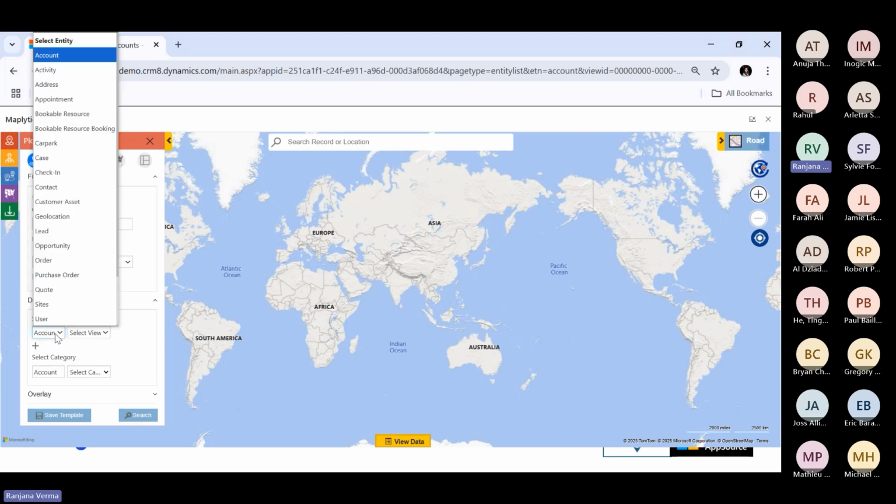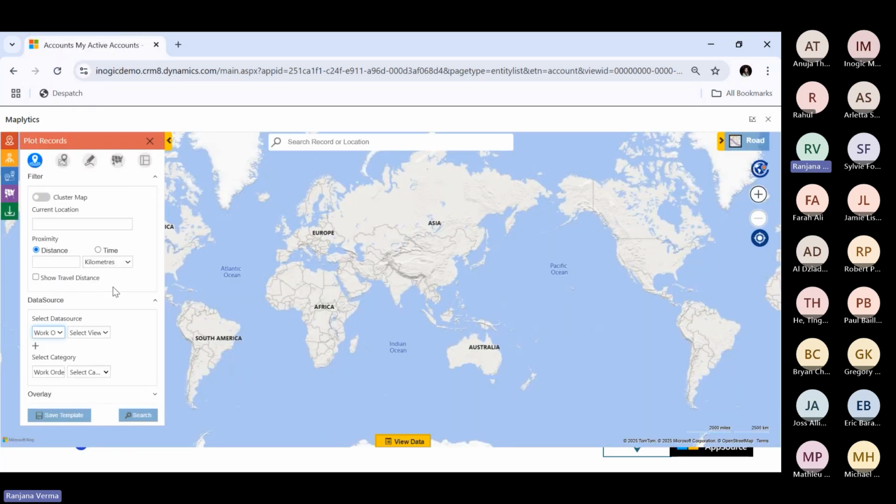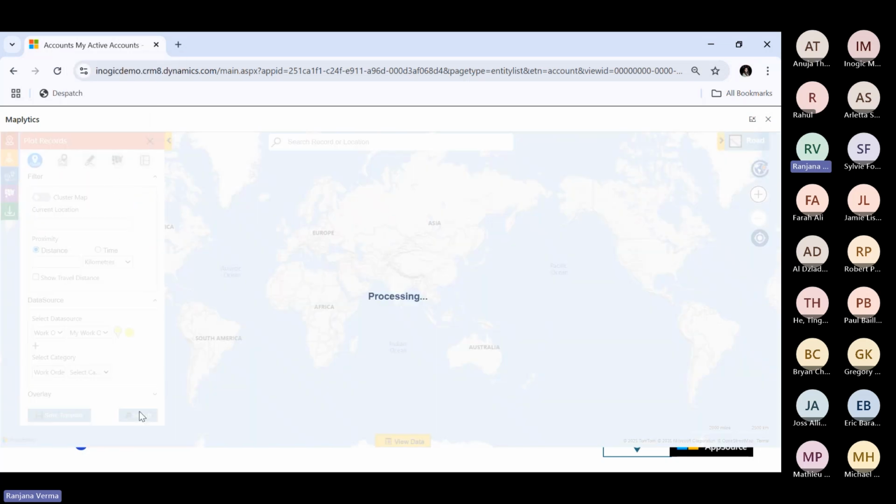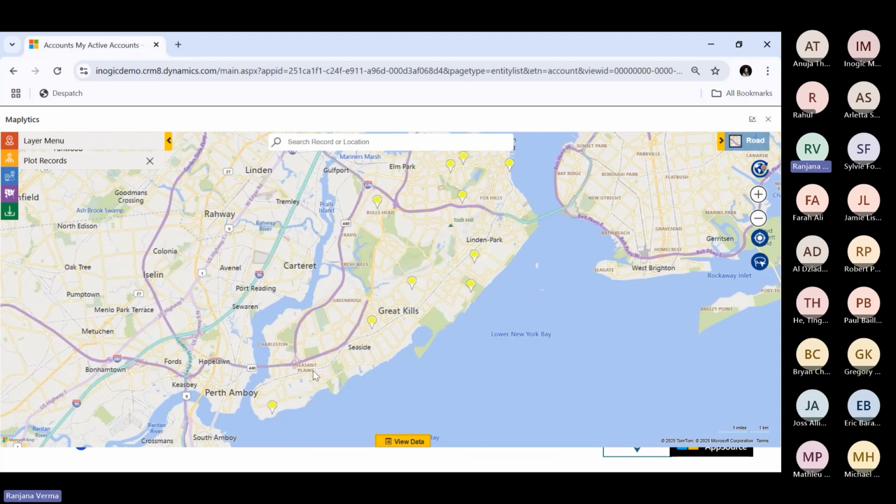Now here in the data sources, you can schedule for anything and everything. You can schedule for accounts, you can schedule for leads, you can schedule for opportunities, but I'm scheduling it for work orders, because I want to show you this works not only with Sales Hub, but also with Field Service. And in Field Service, we have something called work orders. So let me select my work orders and click on search. These are all my work orders that are responsible for my people, like my region. And now I want to schedule these work orders.